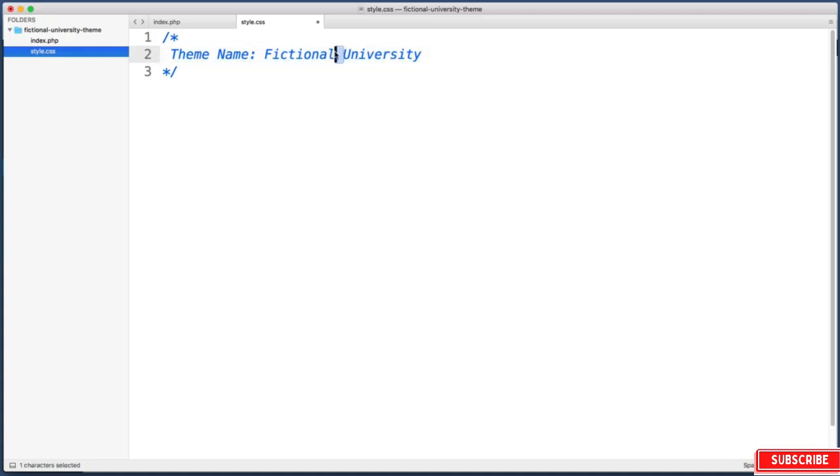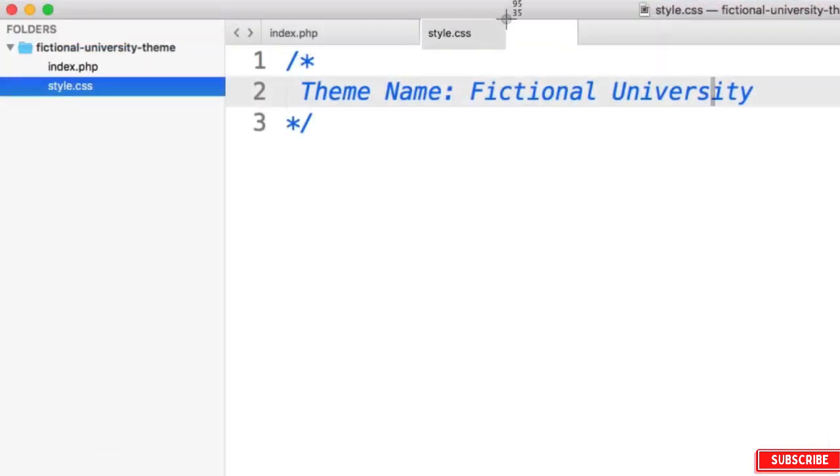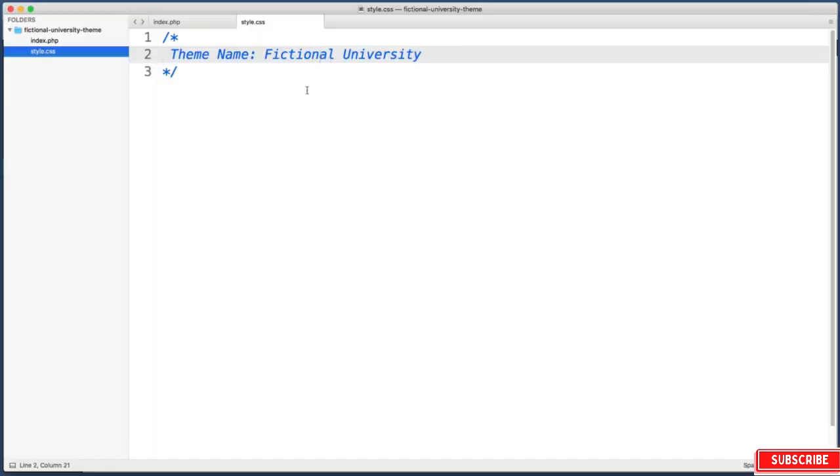If we save this file, and I want to point out that it needs to be named style.css. It can't be main.css or screen.css. The name here is very important. WordPress is on the lookout for this specific file name in our theme folder. Okay. But with this comment in place and we save the file.